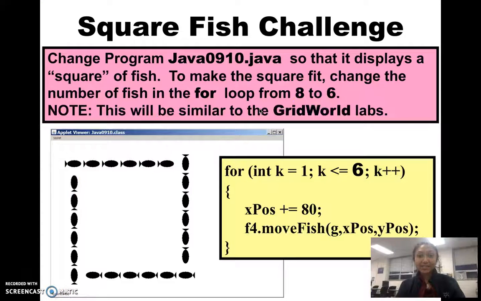Square fish challenge. Well, this was just there. Imagine if you were to draw this. We will probably not do this lab, but you can get thinking about it. It says change the program so that it displays a square of fish. To make the square fit, change the number of fish in the for loop from 8 to 6.